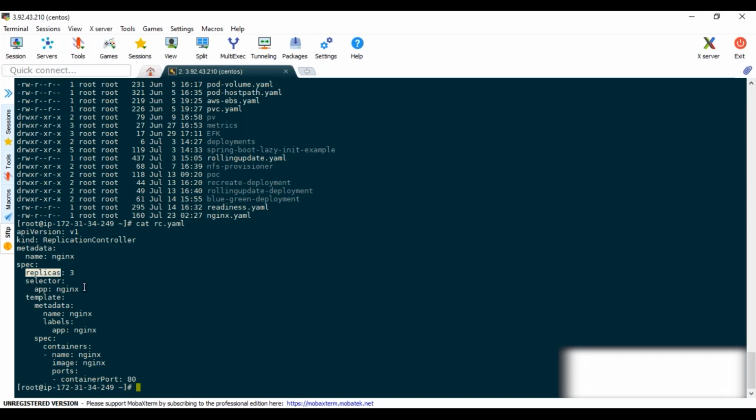We'll discuss selector later on. And this is the specifications: container, nginx image, and port 80 we are using for that one. Almost the same as the pod specifications. Only this replicas changes here. Okay, and the kind is ReplicationController.